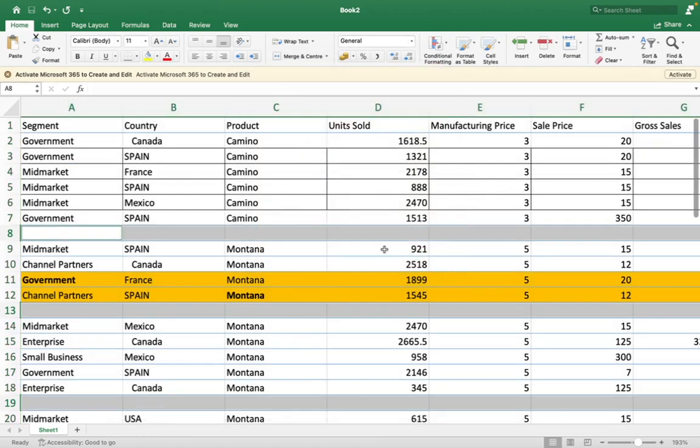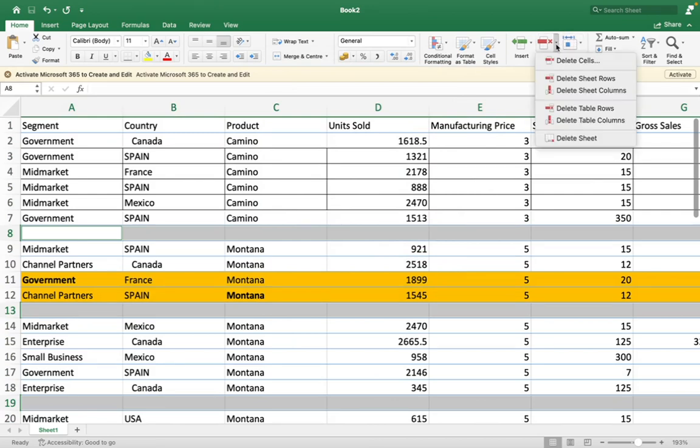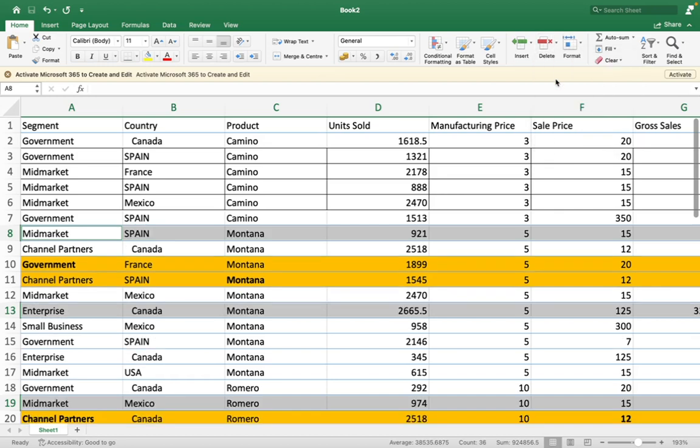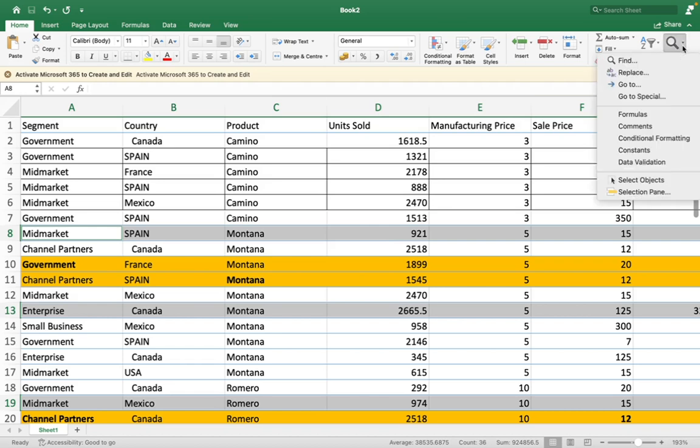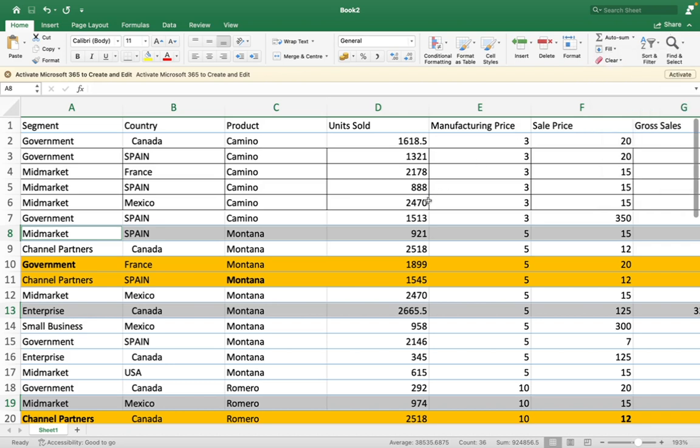So click OK. And then what we should be able to do is go up here to Delete, click the drop down arrow, and Delete Sheet Rows. If we do that, there we go, you can see they've automatically disappeared. If for some reason the shortcut isn't working for you, you can also find that up here under Find and Select, Go to Special, and that's another way of doing that.